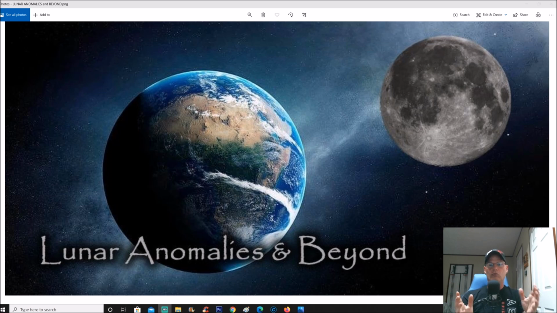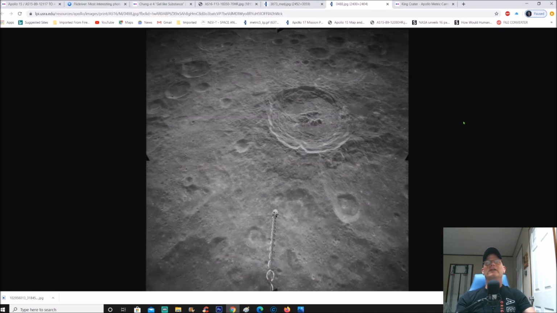Guys, we're going to another cool crater that's on the moon. Let me show you what we're talking about. All right, this is it right here. It's called King Crater. Now, what had me looking at this photo was an enhancement that Neil Spence has done.